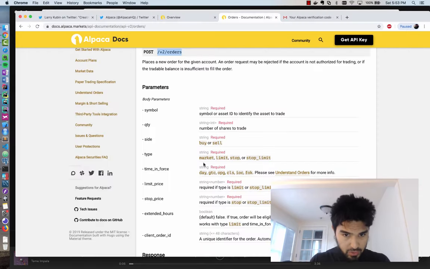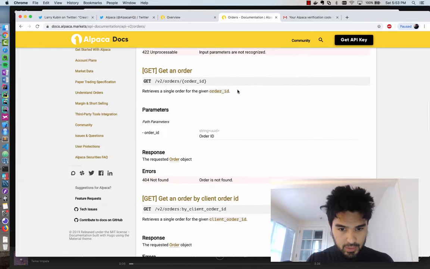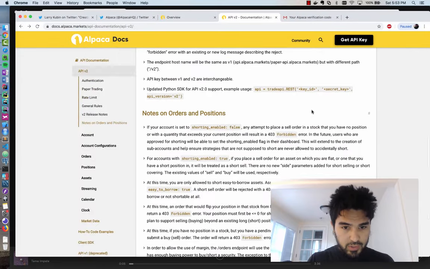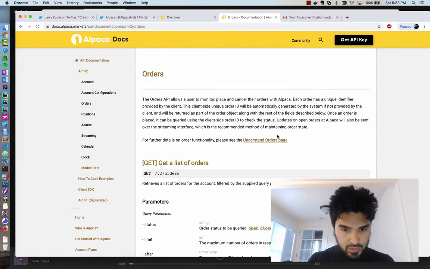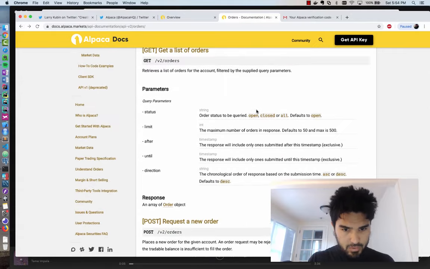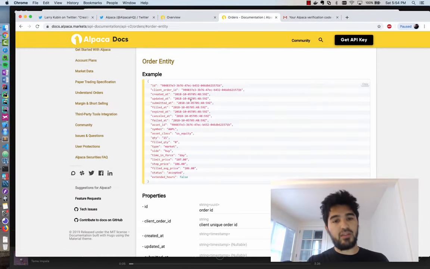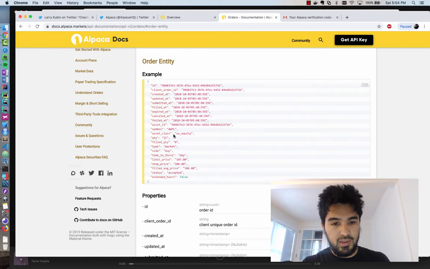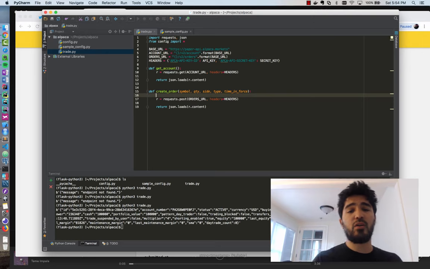Post it. And how do we send these parameters to the request? Let's see. Orders. I want to know how to send these parameters in, and I might have missed it. Oh, order objects. Okay. Yeah, it looks like it's just JSON that it's going to accept. So let's try this out with these keys here, quantity, type, and so forth. So let's post some JSON over to this orders API.